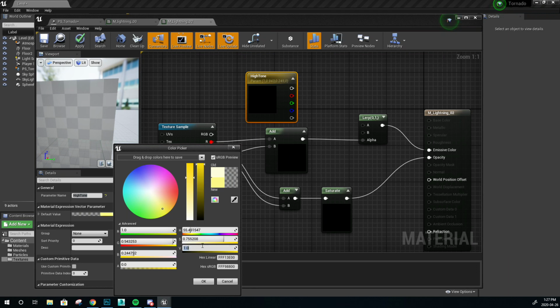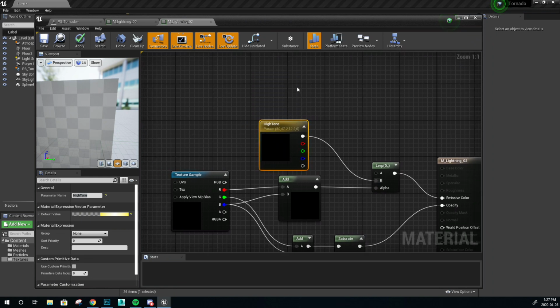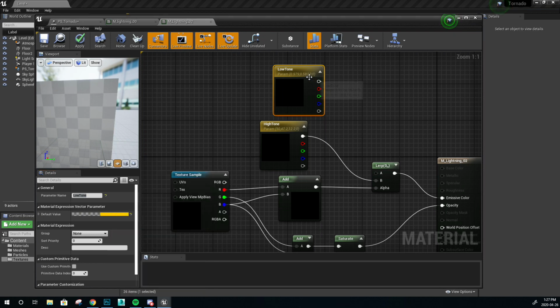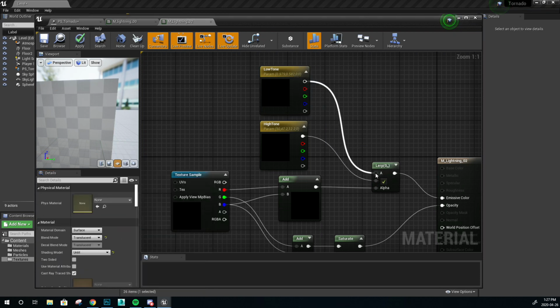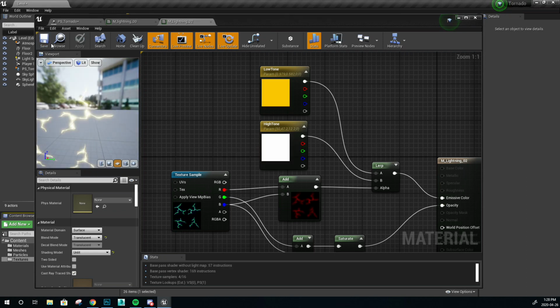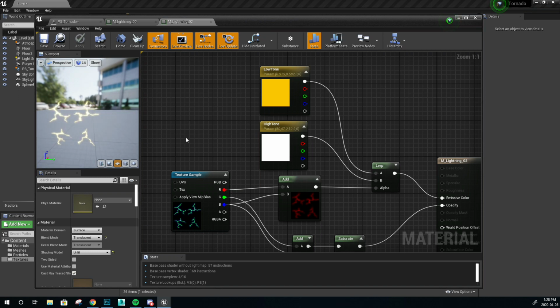But you know, I'll saturate it a bit more, and I'll just boost this to something like 50. So that will be the high tone, and the lower tone will be just a darker, maybe more reddish color. Now if I save this, whoops, I like this effect, yeah.